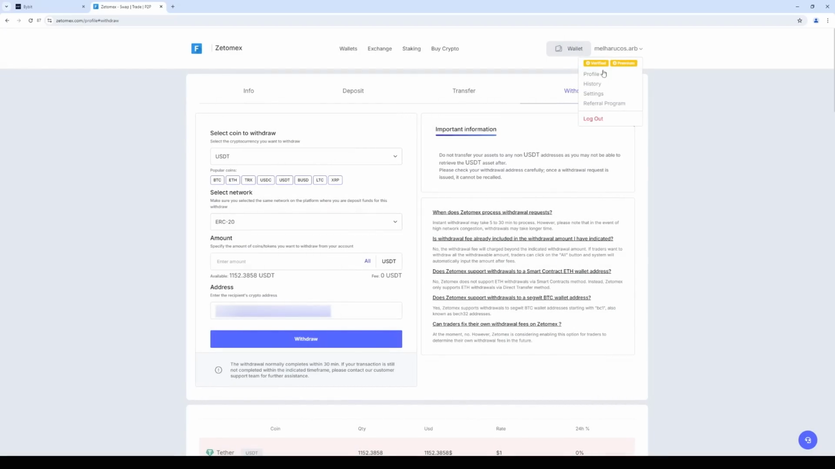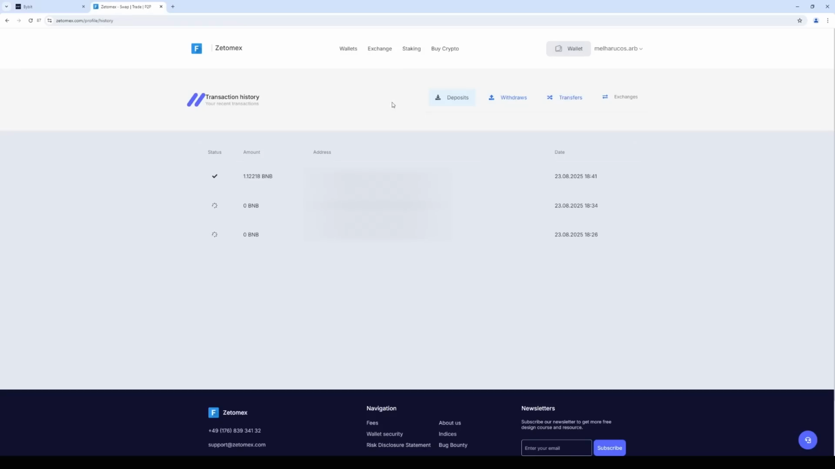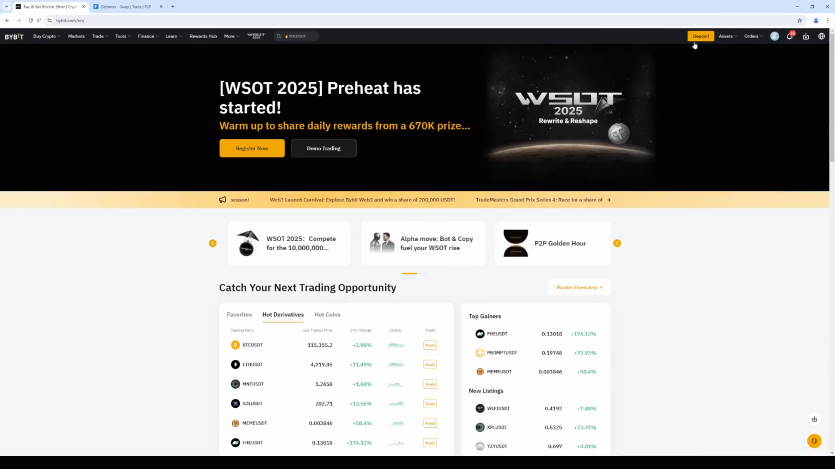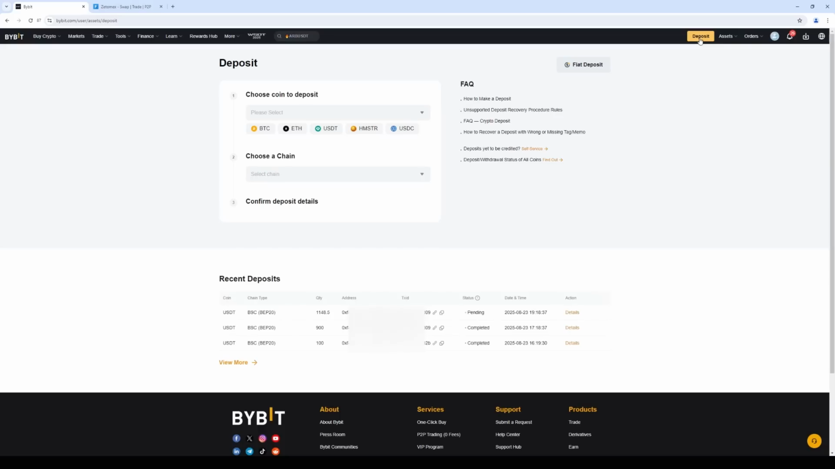Let's go to the transaction history and withdrawal history. As you can see, the funds have been sent. Now, let's go back to Bybit. And now, go to the transaction history section. The funds were successfully credited to our balance, and at the same time, the net profit was $150, which is 15%.